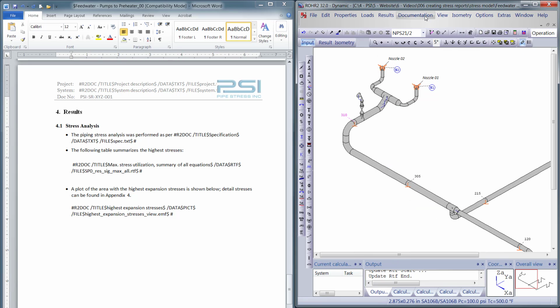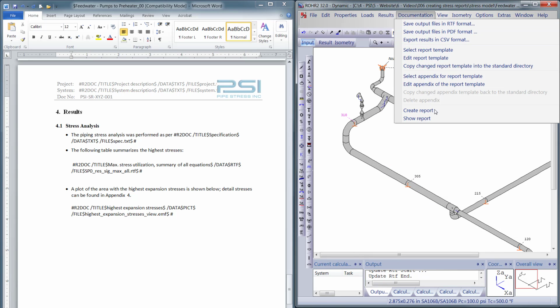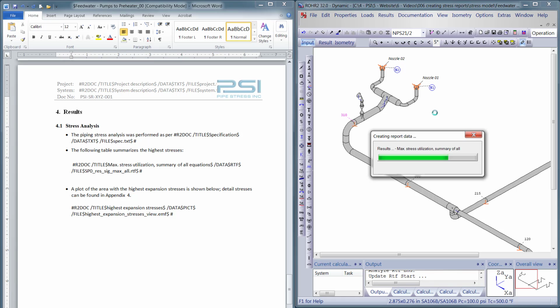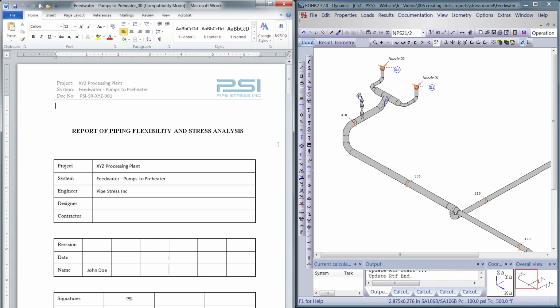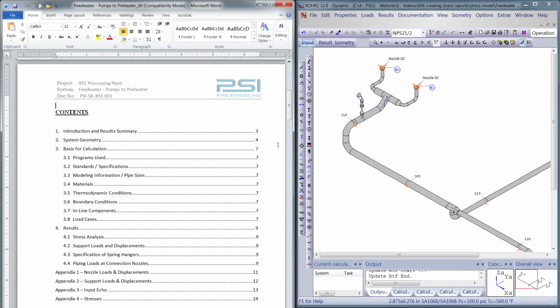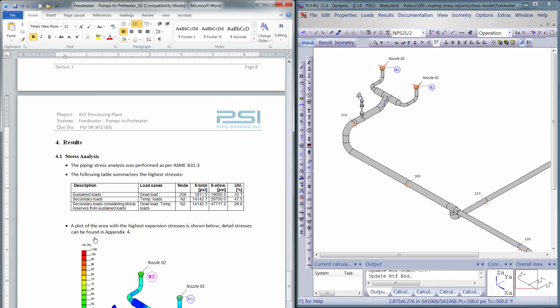Even though there are templates provided with ROHR2, I hope you've been able to see that creating your own template is easy and intuitive. Afterwards, generating a custom report is just one click away.